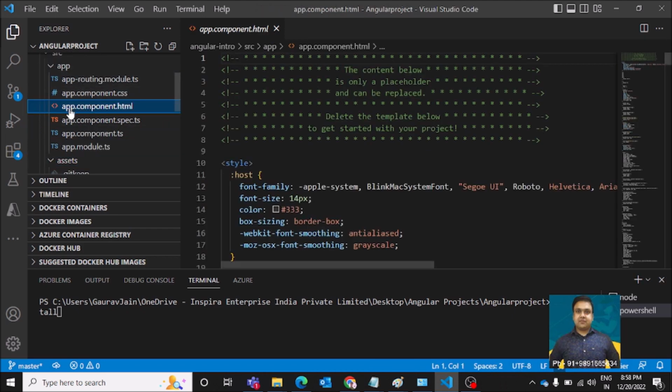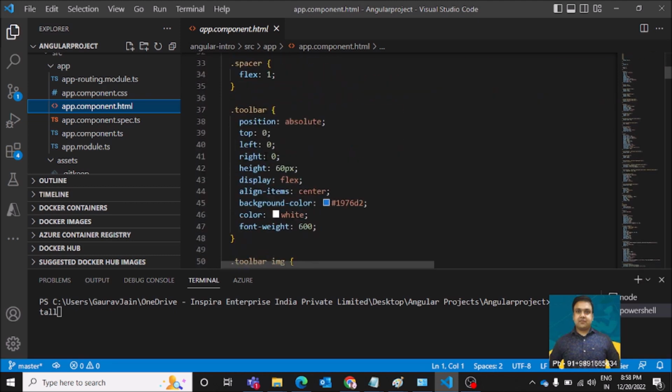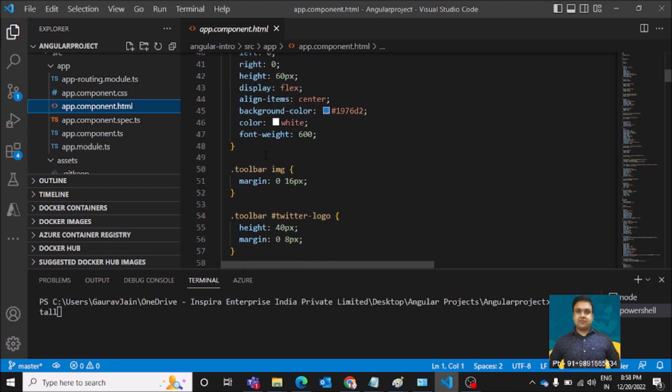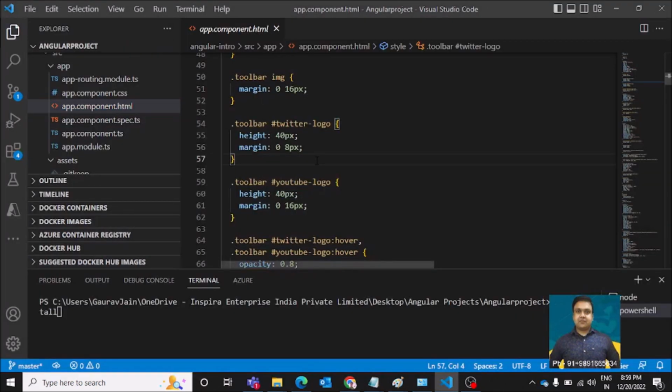Then we have app.component.html. Here you can see we have everything which is forming the home page for us, right? So let me just search resources.